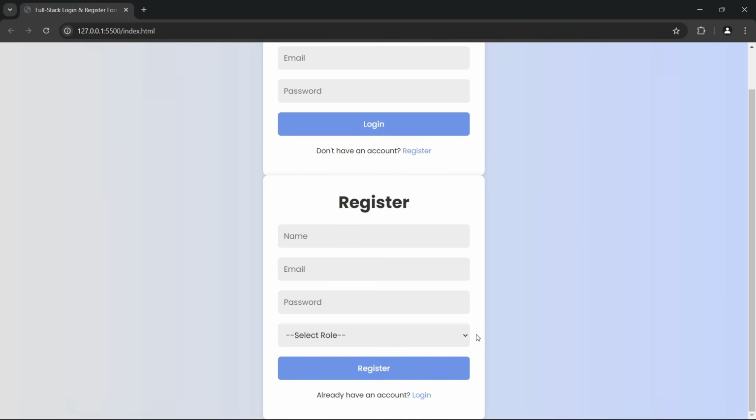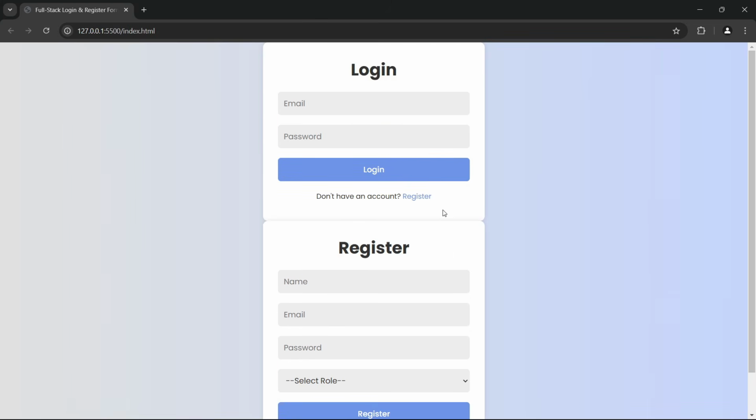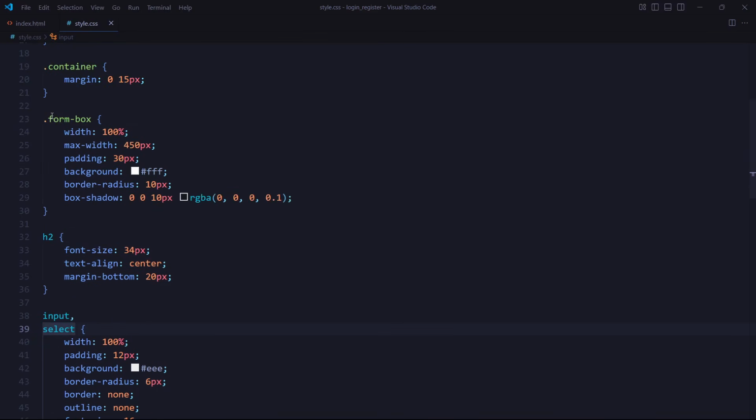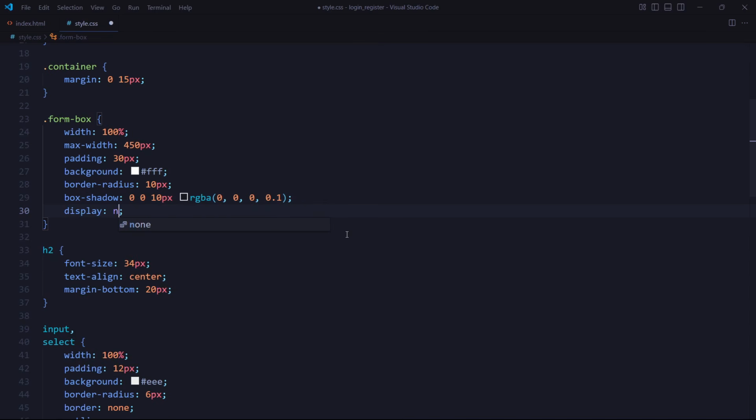After the styling is done, the next step is to hide the registration form so that the login form becomes the default view when users open the website. First, on the element with the formBox class, add the property display none. This property completely hides the element from the screen and does not take up space in the page layout. At this point, both the login and registration forms are hidden.